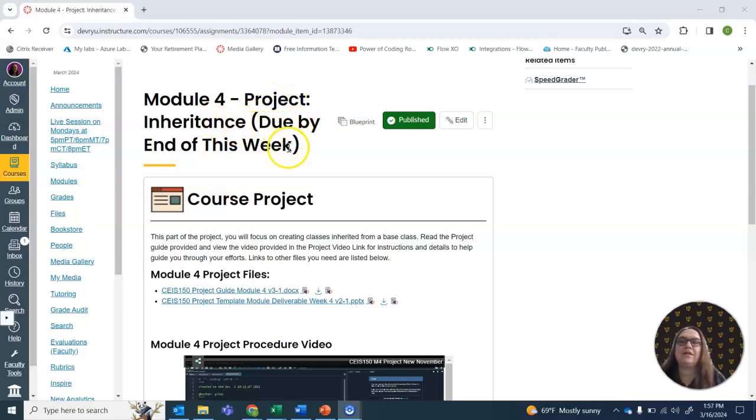This is what's due by the end of the week, and we are using Replit here. So first we'll download our instructions and our template, log into your Replit account, and join me.